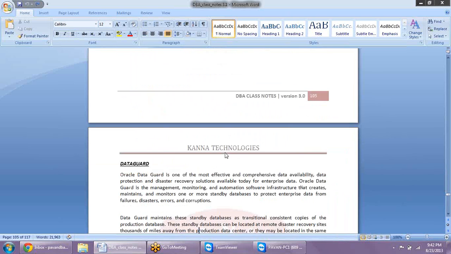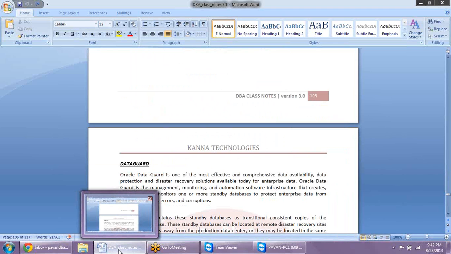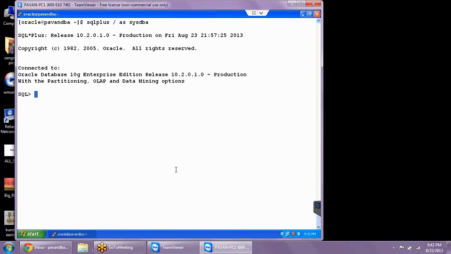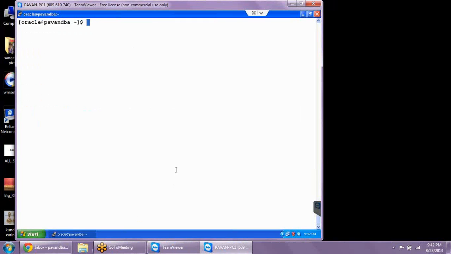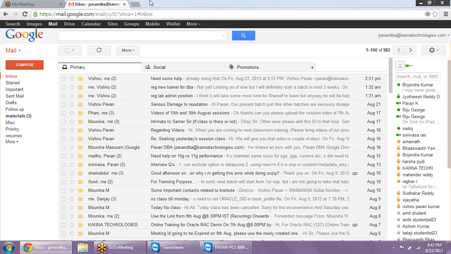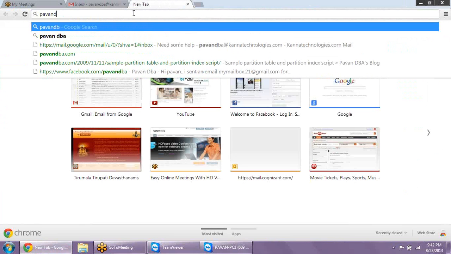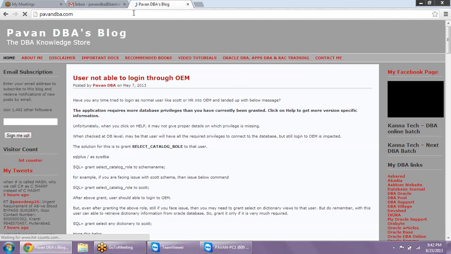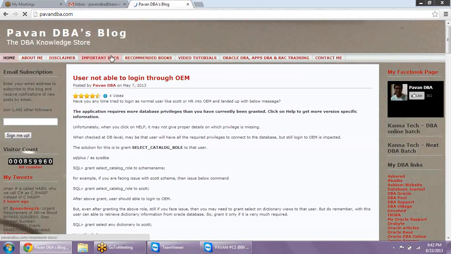So let us go to the next topic, that is how to upgrade the database from 10.2.0.1 to 10.2.0.4. And regarding this, there are some documents already on my blog. So before starting that, I'm just showing you.